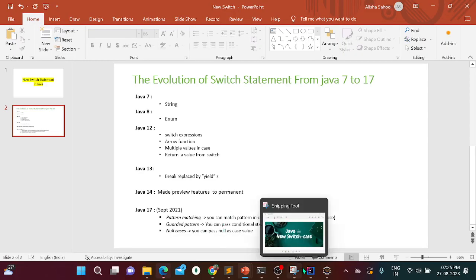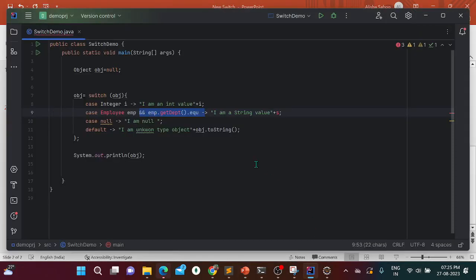Before switch and now switch, how much difference there is. So many things we are able to do. So we should know all these things as a developer.